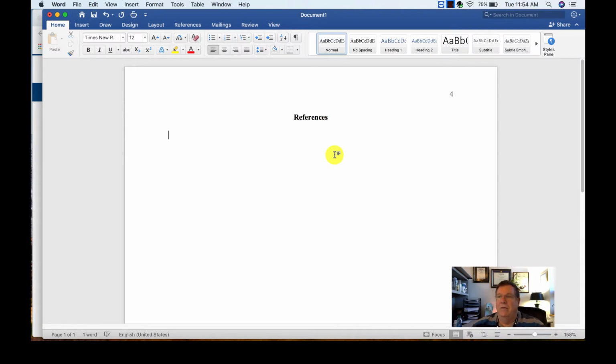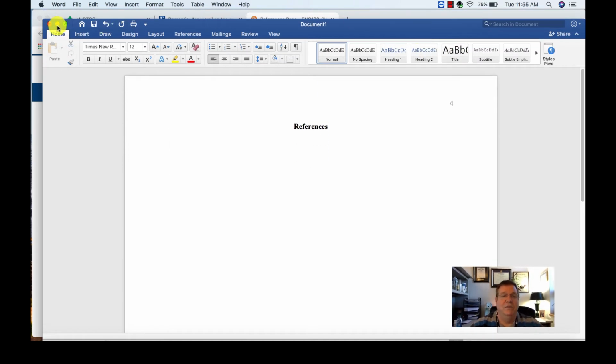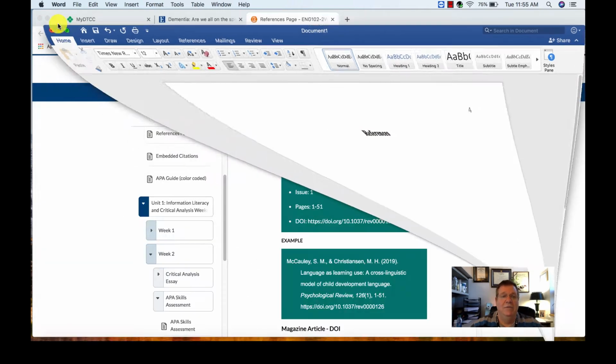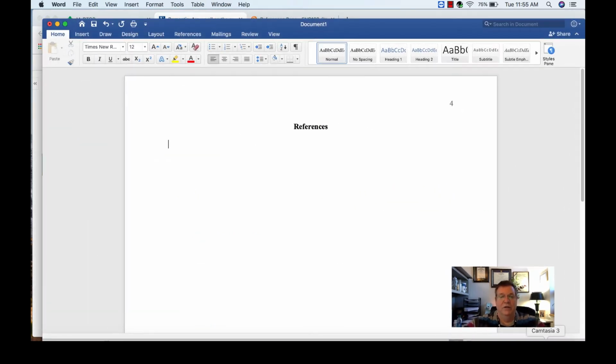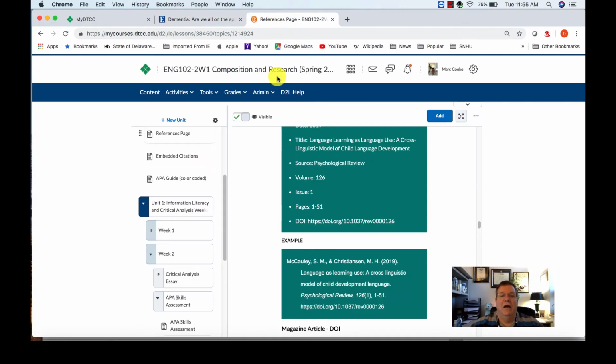So I've already formatted our paper, so if you look at the formatting video, you will see how to format the references page. References is in bold. You have to have your page number, and now we're going to begin with the information. The first thing we're going to begin with is the author's last name and first initial. So the author's name is Jewel Albert, so we're going to then write first initial, period. The next thing, if you were to look at our example here, then we need the year.